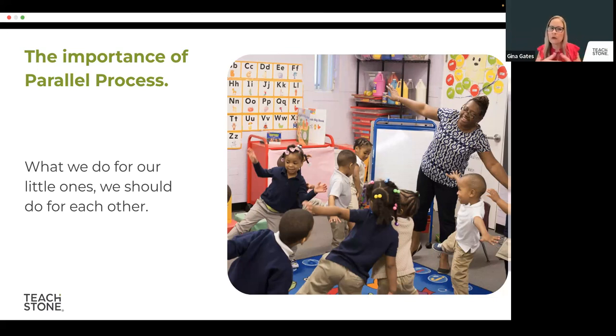And so when I think about a coaching relationship, I use class as my framework in how I interact with my coachees. And so what I would do with children and teachers is the exact same thing that I would do between coaches and teachers. And so I think that parallel process is so important that we keep that in mind, and we think about that whenever we have those coaching conversations.